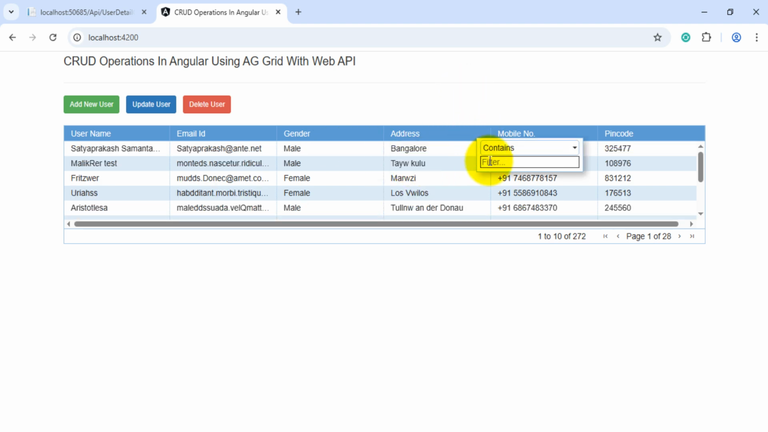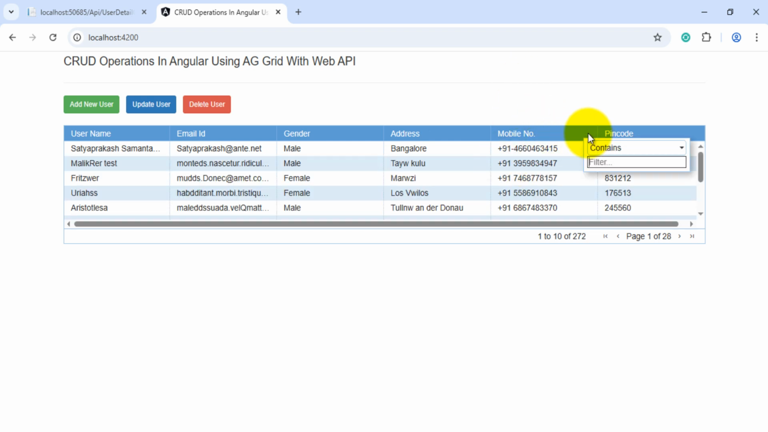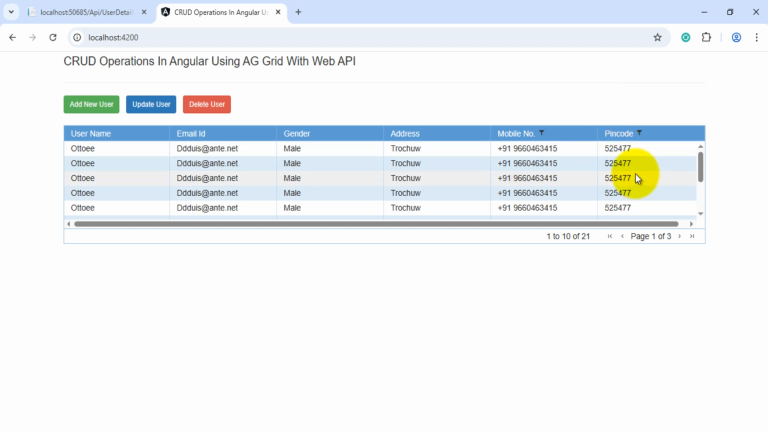So I need to filter records for address Bangalore. So Bangalore is filtered, and I will filter for mobile number, which is 415. So display the 415 here, and the pin code, which is 525. So select the 525 which is pin code here, right?